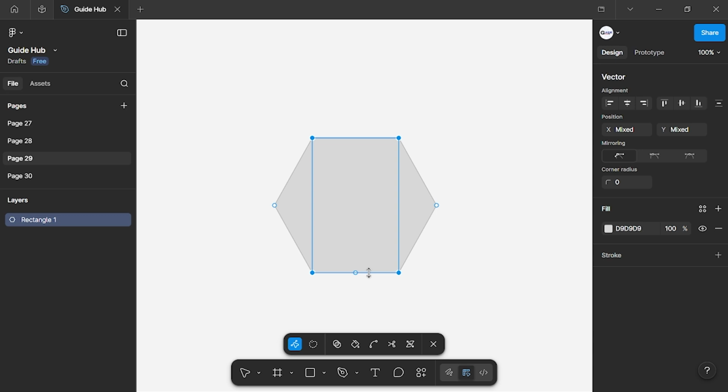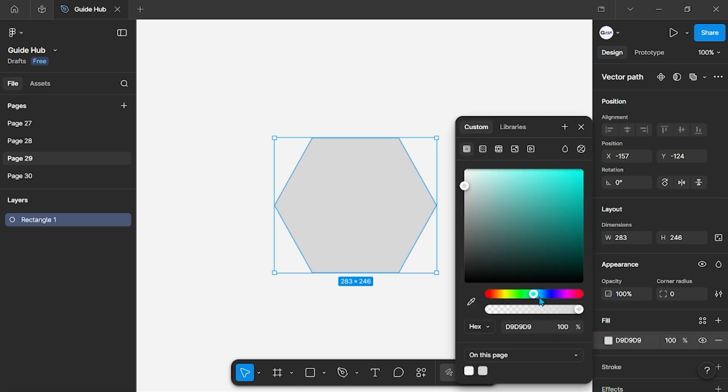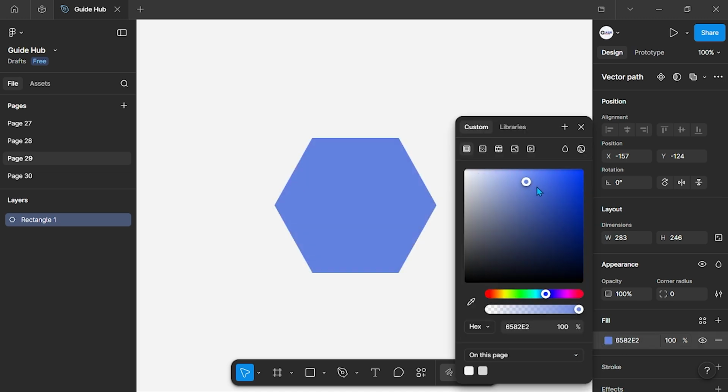Once the vector shape is complete, double-click on the canvas to exit the editing focus. Then move to the Properties panel on the right side and locate the Fill section. Change the hexagon color according to your design preference, so the shape visually matches the style of your project.